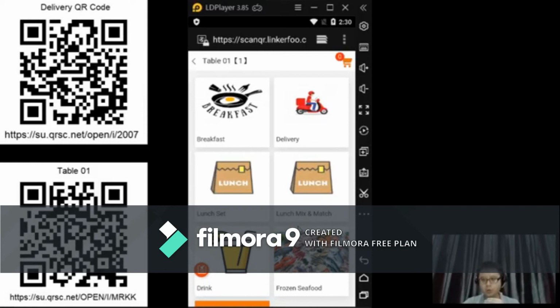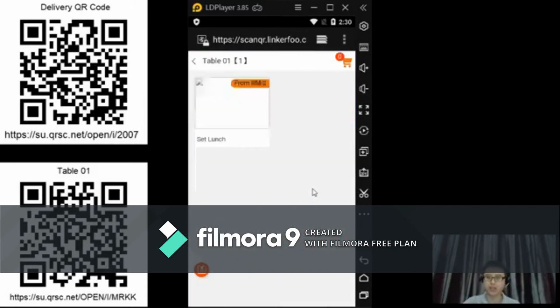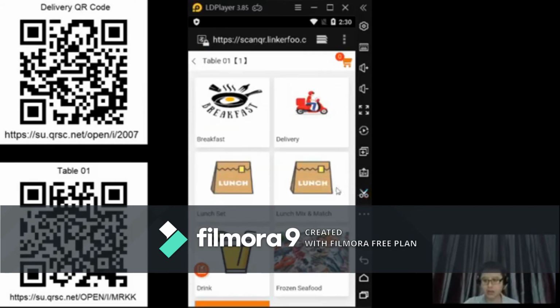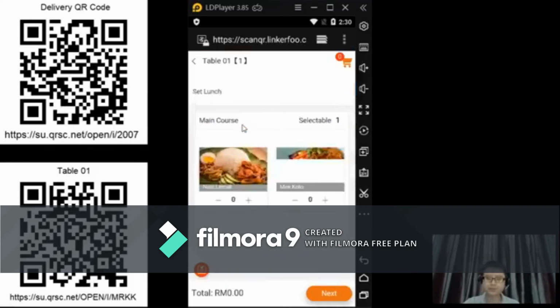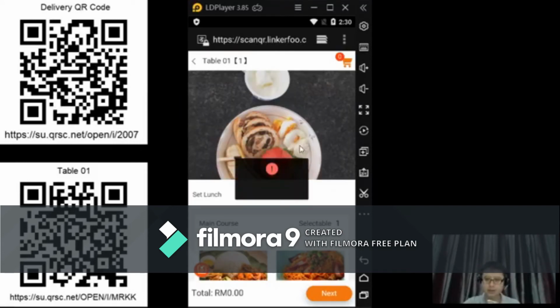What I want to do right now, because this is a table, is place a food order. Let's say today I want to order a set meal, where I choose between the course and the drink. So I'll go to lunch mix and match, then set lunch. What is this? I couldn't see anything. Yeah, it's a loading notification.